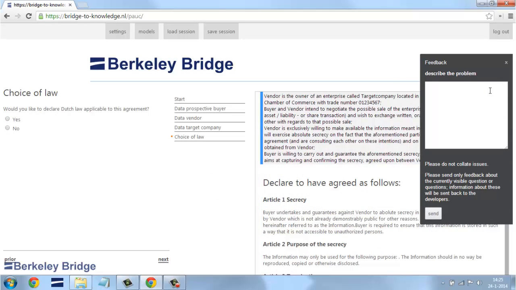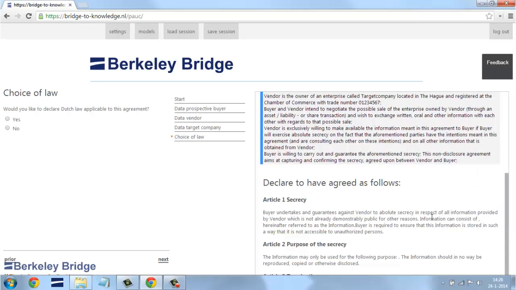Clicking this button will open up a text box in which you can write any problem that you might be experiencing with the application. The feedback is sent to Berkeley Bridge or a different email address of your choice, along with the information of where the user is in the application, what browser he or she is viewing the application in, at what time he or she is doing so, etc.